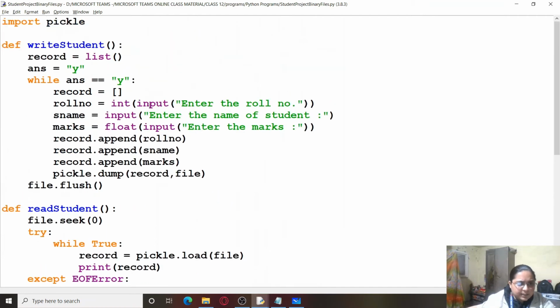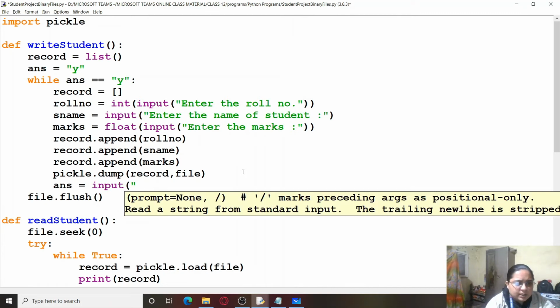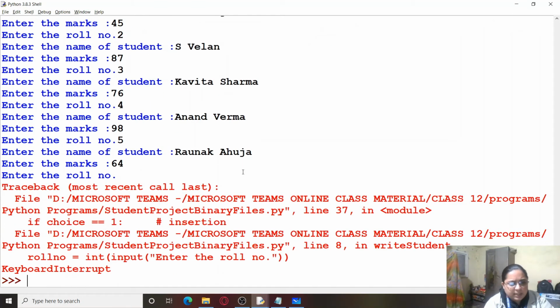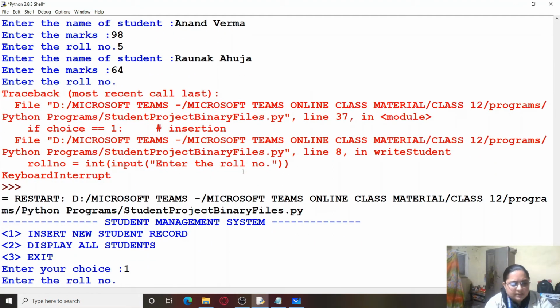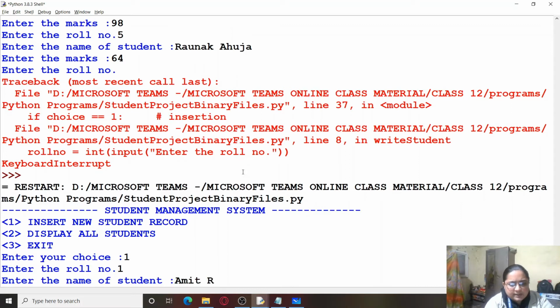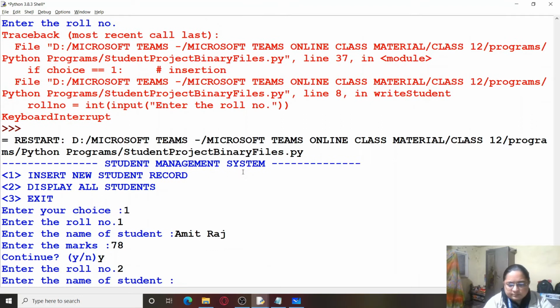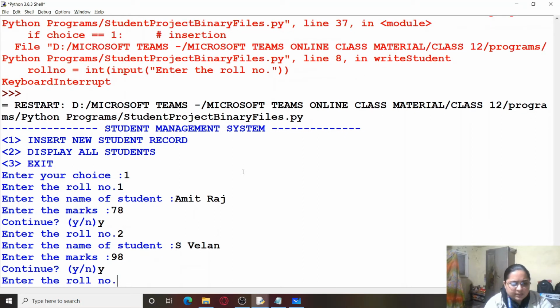So again another bug. Yes, we forgot to ask the user whether the user wants to continue inserting records or not. So we are going to provide this value over here to check whether the user wants to continue entering records. For this purpose, I'll need to interrupt the execution and start the execution once again. So my first choice, again I need to insert the records of the student. So I give the marks over here, third one.